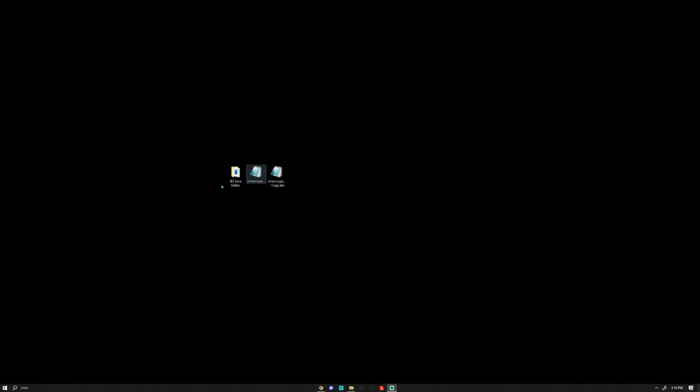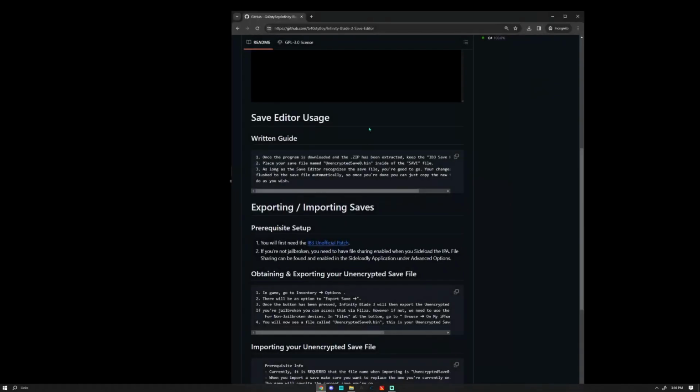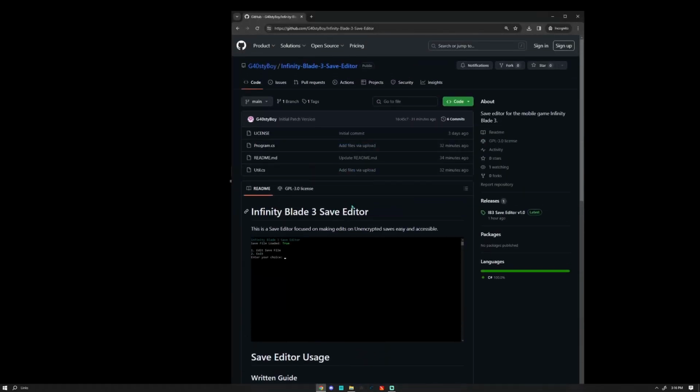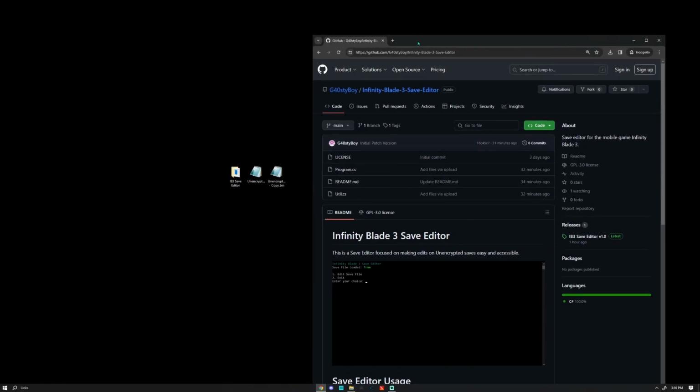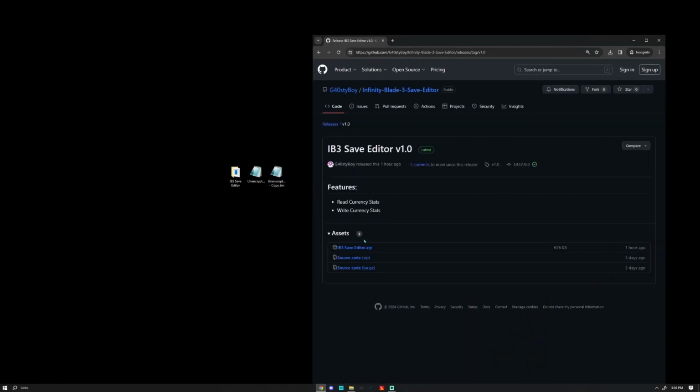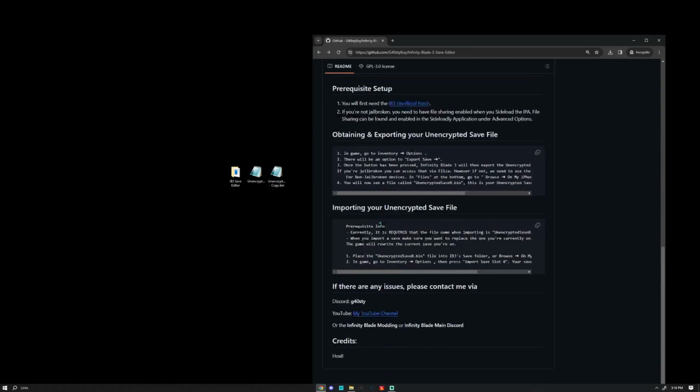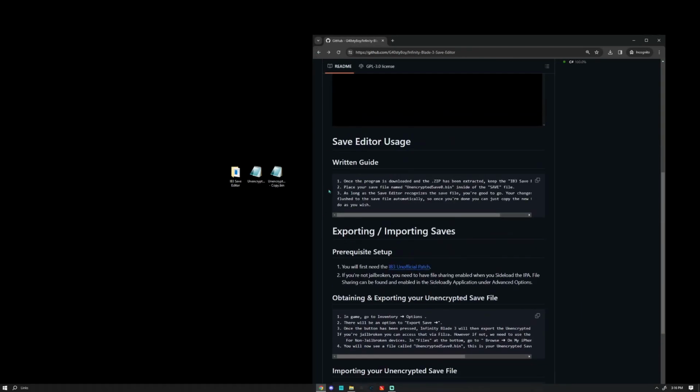And once you have it over here, you're going to want to install the save editor, which I will have a link in the description for. Come over here to releases and then download the zip. There's also a written guide down here on how to do all of this if you're interested in that.